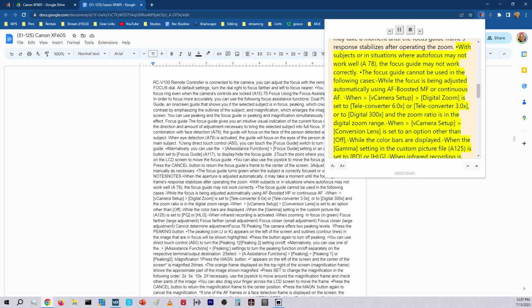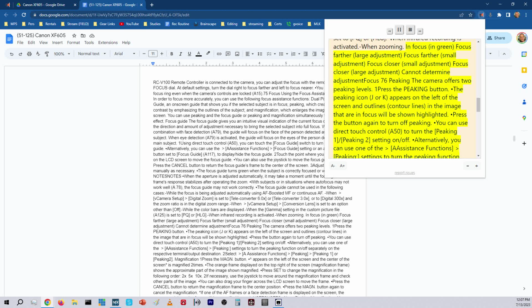While the color bars are displayed when the gamma setting in the custom picture file (A125) is set to PQ or HLG. When infrared recording is activated when zooming. In focus, in green. Focus farther, large adjustment. Focus farther, small adjustment. Focus closer, small adjustment. Focus closer, large adjustment. Cannot determine adjustment. Focus 76.